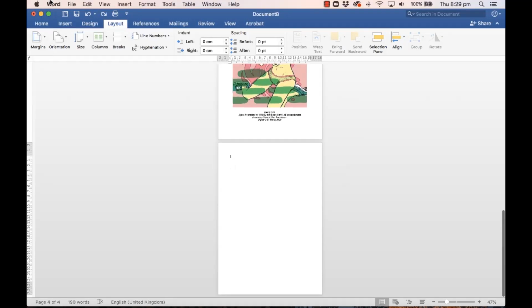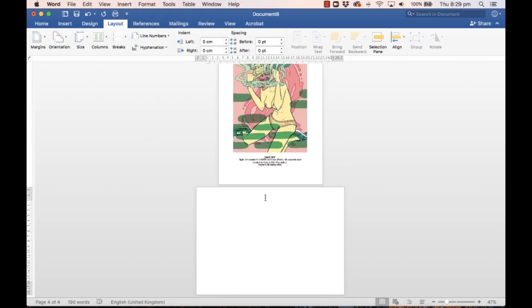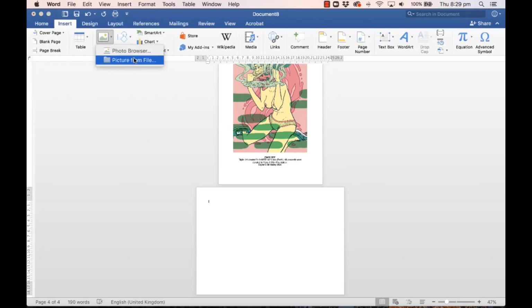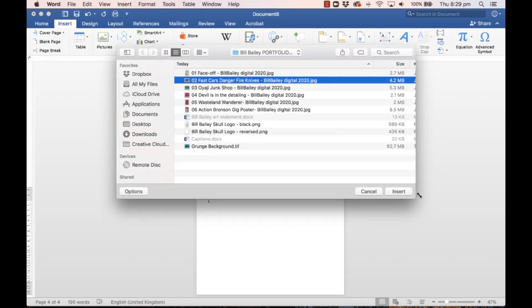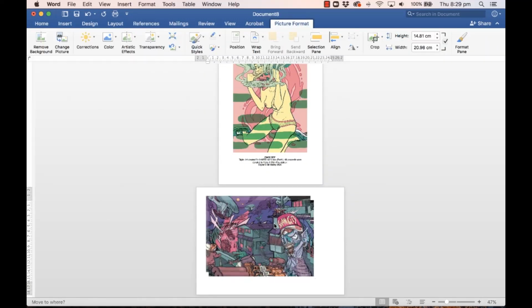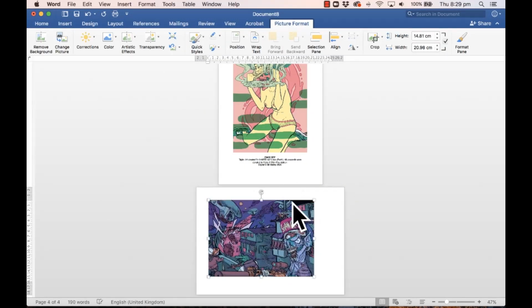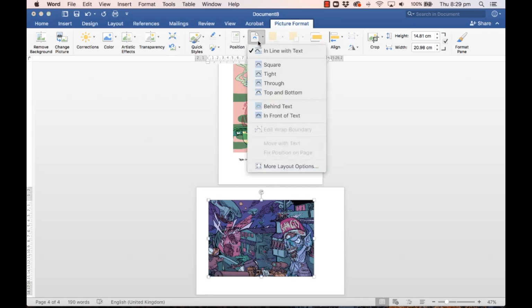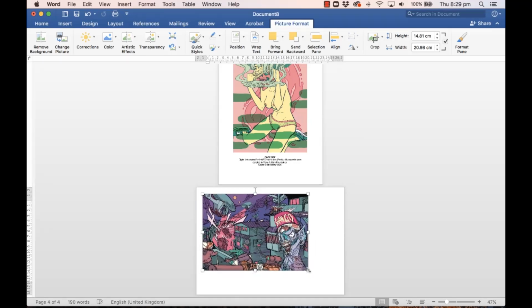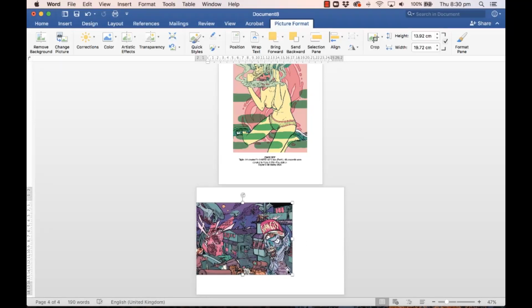Okay, there it is. I can now go to orientation, landscape, and yes, it just does that page as a landscape. So when I insert that wide image, fast cars, see how now it'll fit better on that landscape page than the portrait page. And what I can do here is, again, as before, change the wrapping from inline to in front, and I can move it wherever I want.